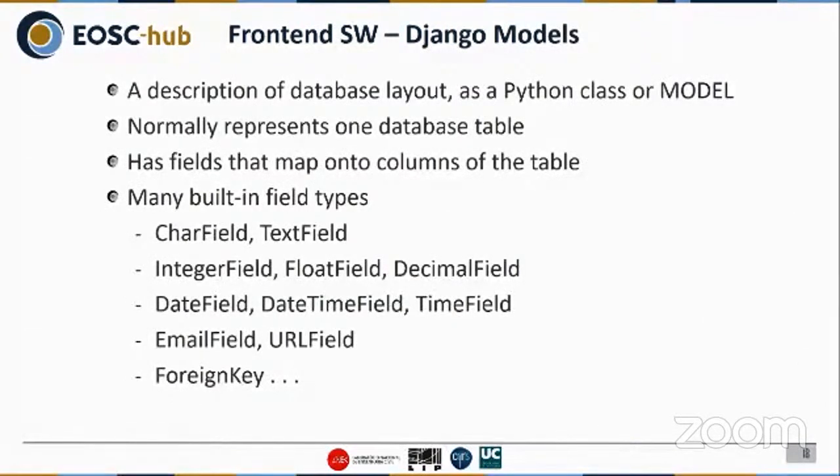On Django models, they are a description of a database layout as a Python class or model. They normally represent one database table. As any database table, it has fields like char field, text field, integer, dates, URL, and many others.